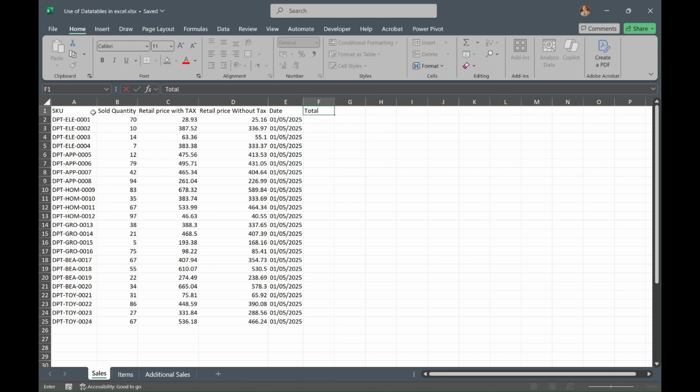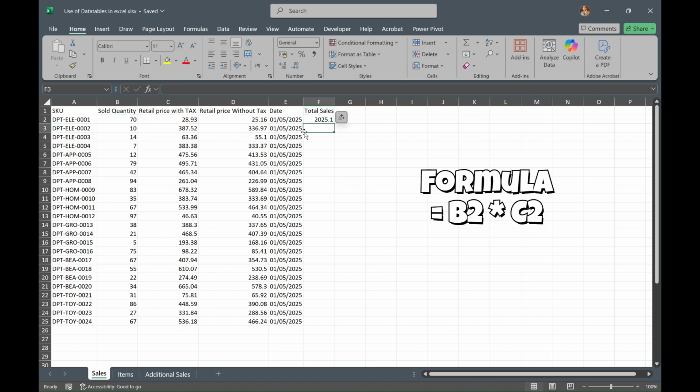If you know the basics of Excel, we need to point it to the cell and use the multiplication function to get total sales. In our current example, our quantity is in column B starting from row number 2, and our retail price is in column C. So we will put the formula, starting with the equal sign.